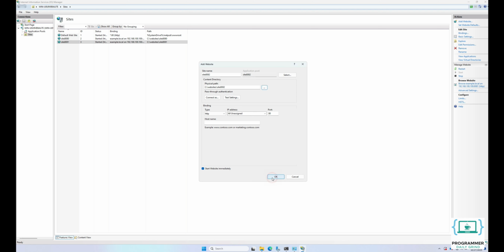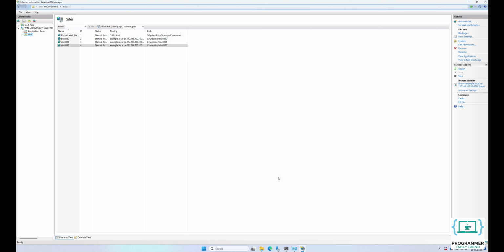Then click OK. Under binding, leave the type as HTTP, set the IP address to 192.168.100.100, and in the port box, type 8082. In the hostname box, type example.local again, just like the previous ones. Once everything looks good, click OK to create the third website.